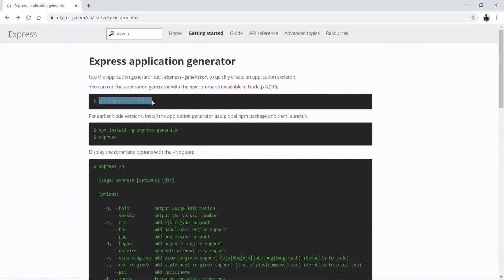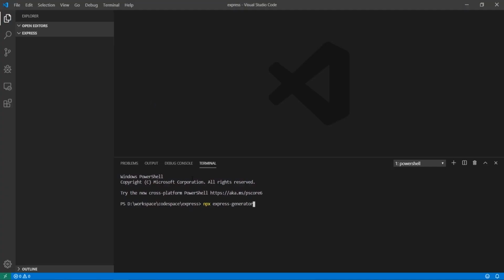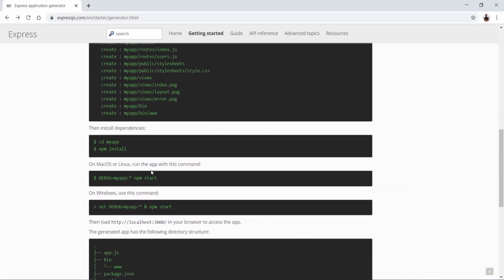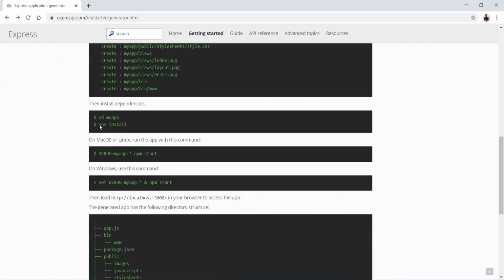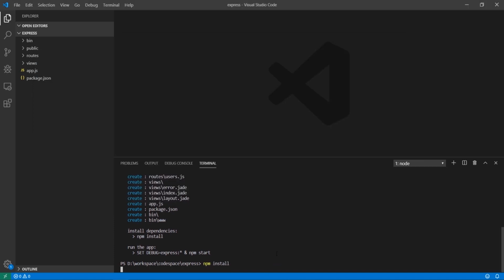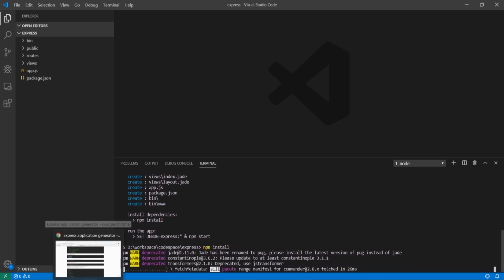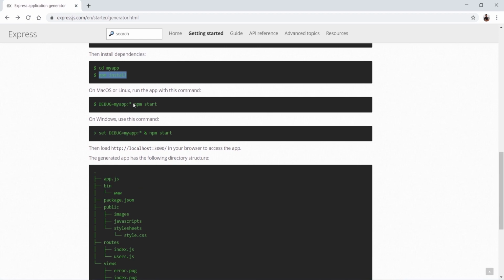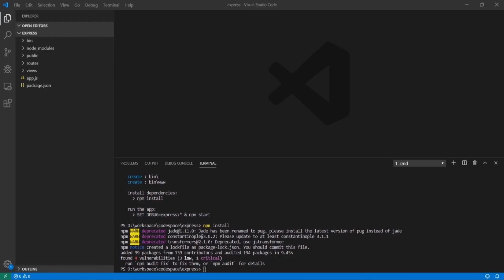I will be creating an ExpressJS application using express generator. I will provide the link in the description below. Install the dependencies using npm install. We can see the node modules folder is absent. So npm install will actually fetch all the dependencies and create the node modules. Next is npm start. It will start the application.